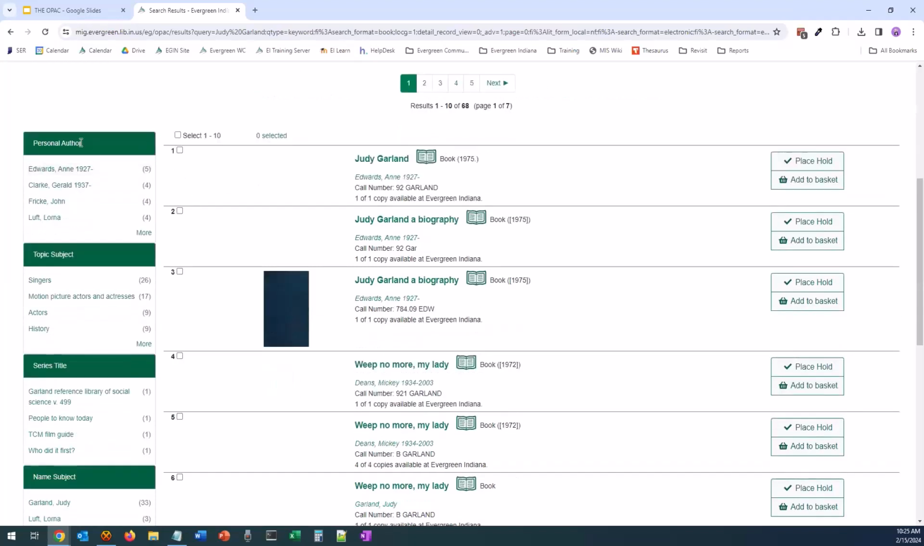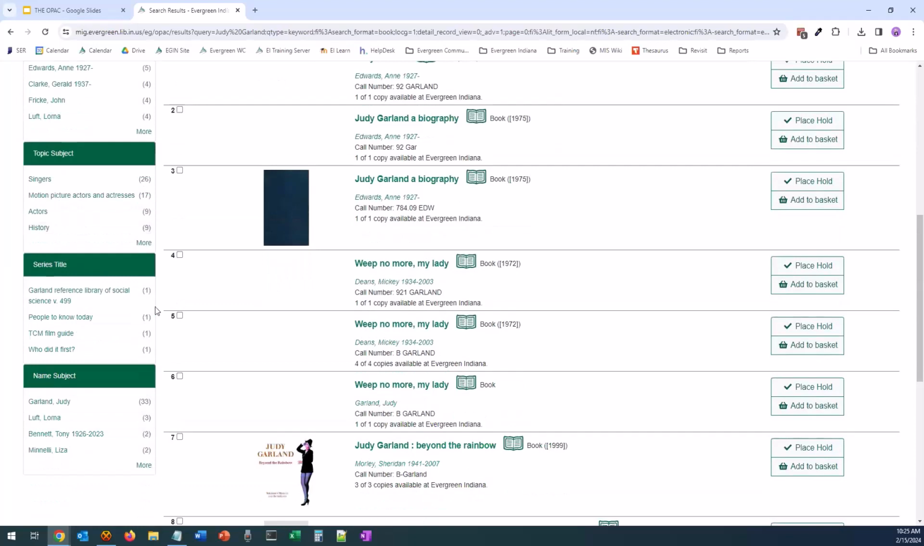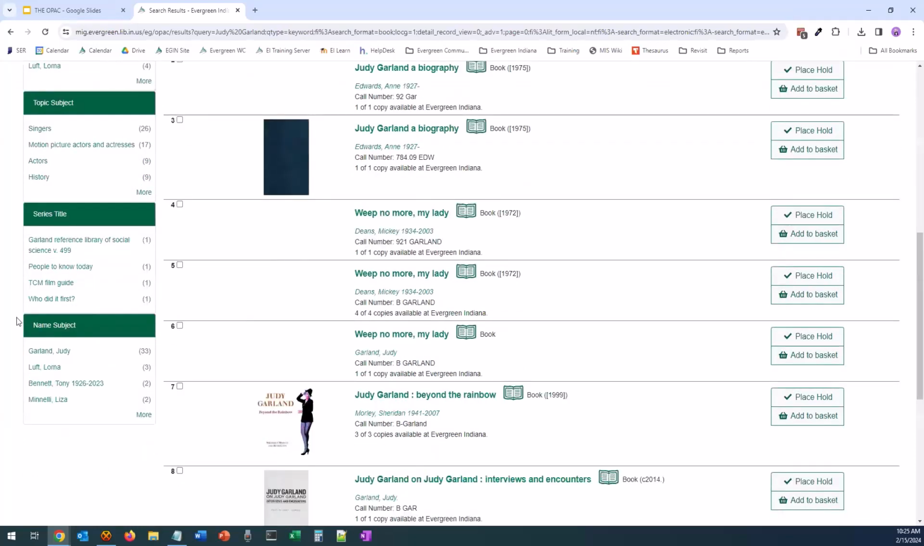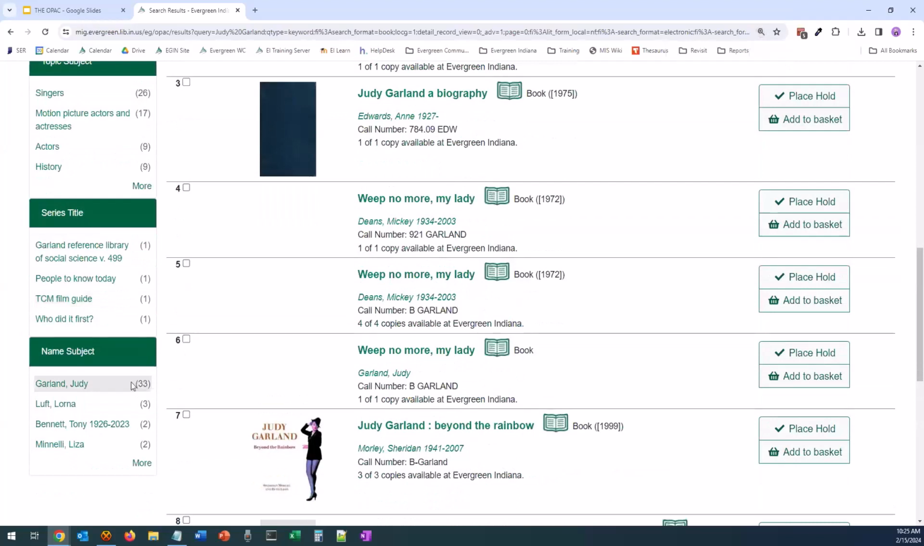So let's see, of course, we have different authors who have written these different titles, topic subjects. Some of these are part of series and name subjects. So these are really useful when you'd like to narrow down the results within the results. You're not starting a new search, which is really helpful. The number next to the facet, let me make this a little bigger. The number next to the facet tells us how many records out of our total results have that particular subject or author within the MARC record.